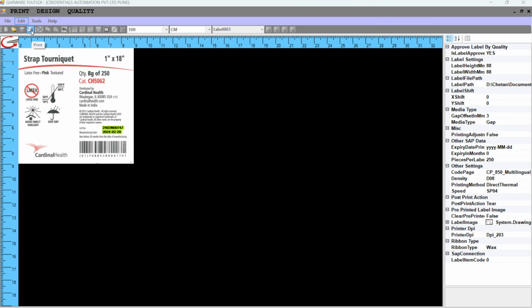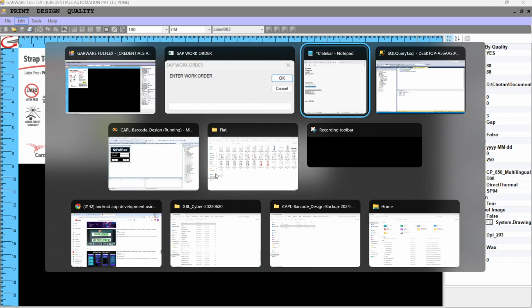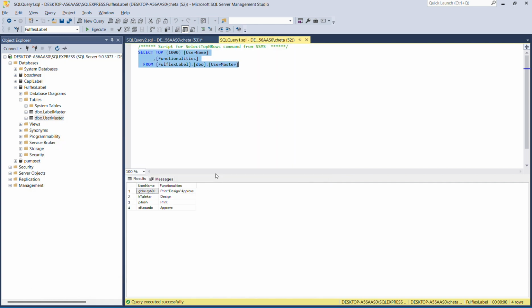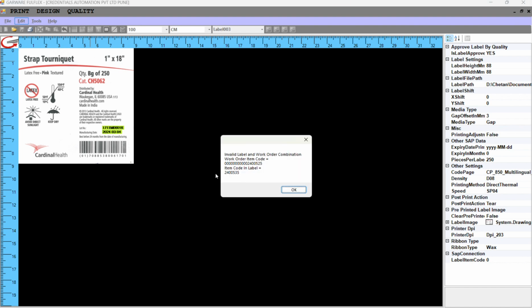Now if he tries to print the label and enters the work order 19016051, we can see the message: work order item code is 2400525, but the selected label's item code is 2400535. That's why we cannot print the label for this combination.